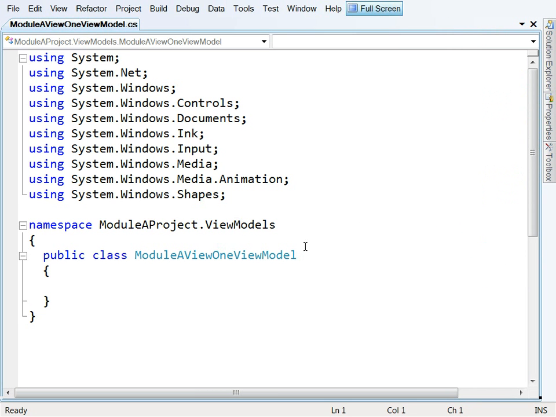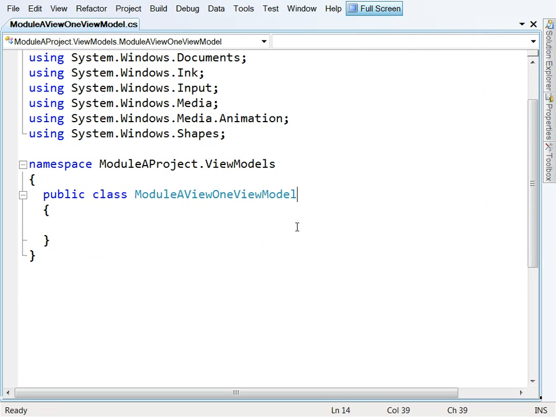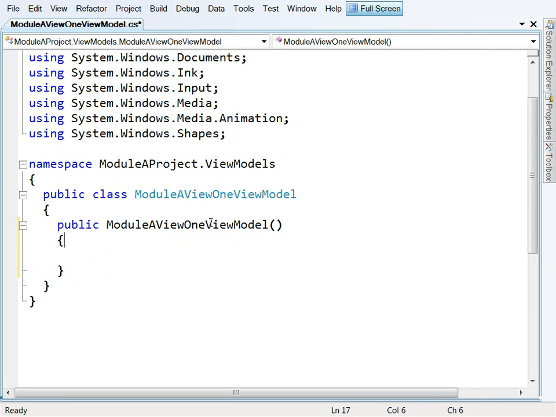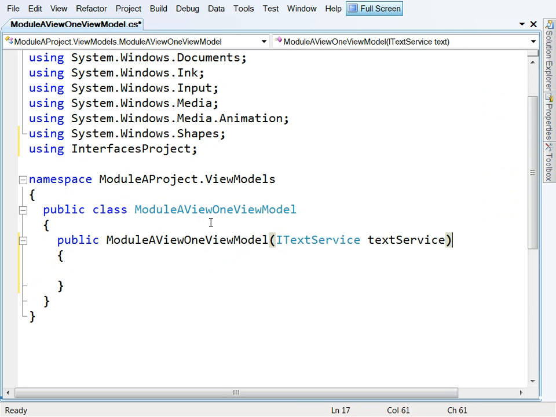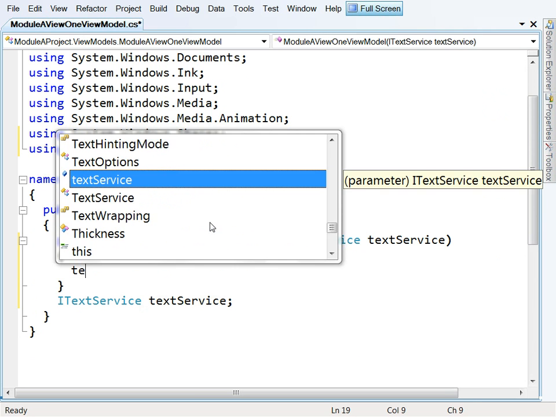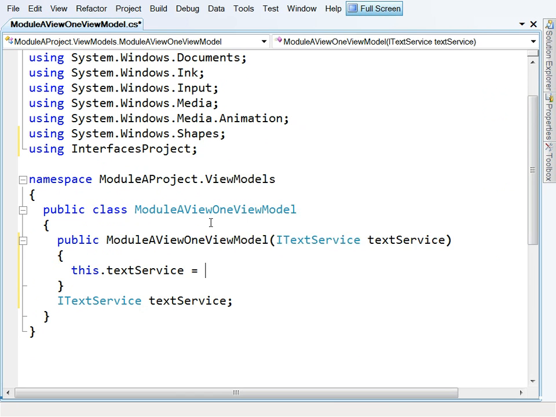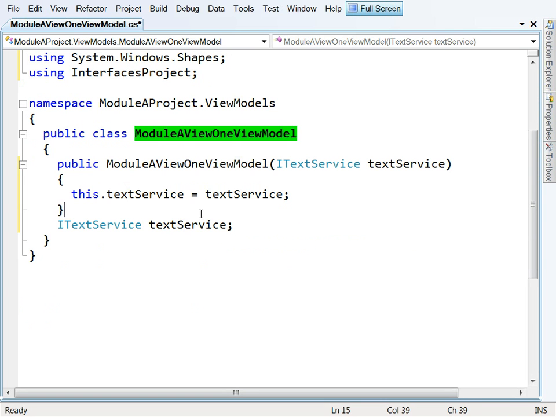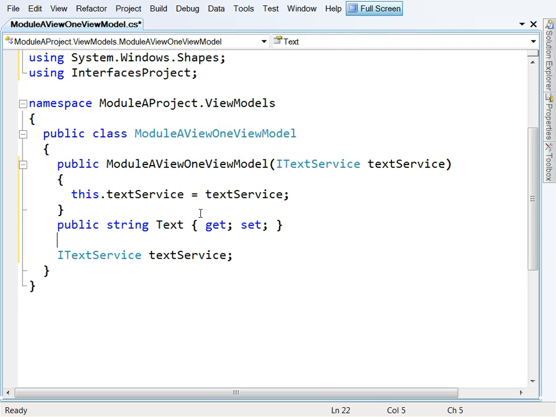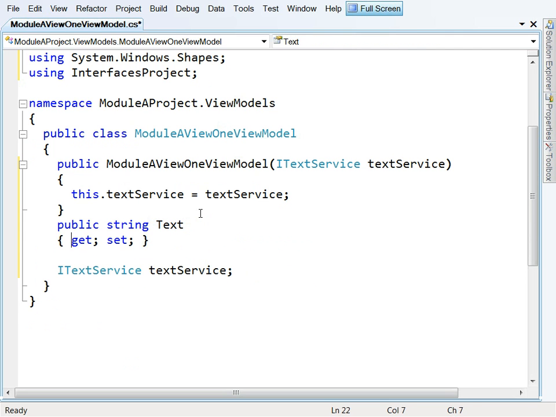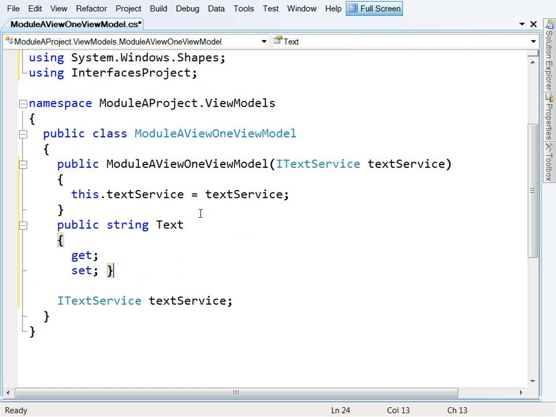Okay, great. Now this thing is going to depend upon the text service. So I'm going to throw a constructor on here that just takes that IText service. Call that text service. And then we'll keep one of those down here and we'll populate it up. Okay, so we've got that available to us. And on this view model we want a property of type string, which will be Text. I could probably make this one read only, but let's pretend it's not. We need a getter and a setter on that thing.